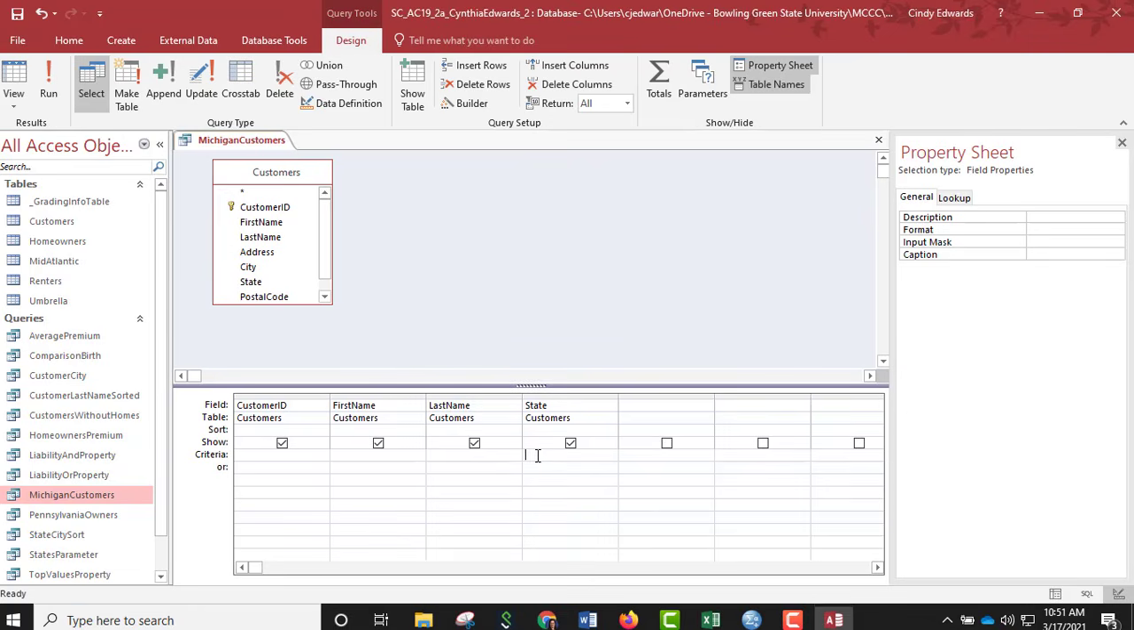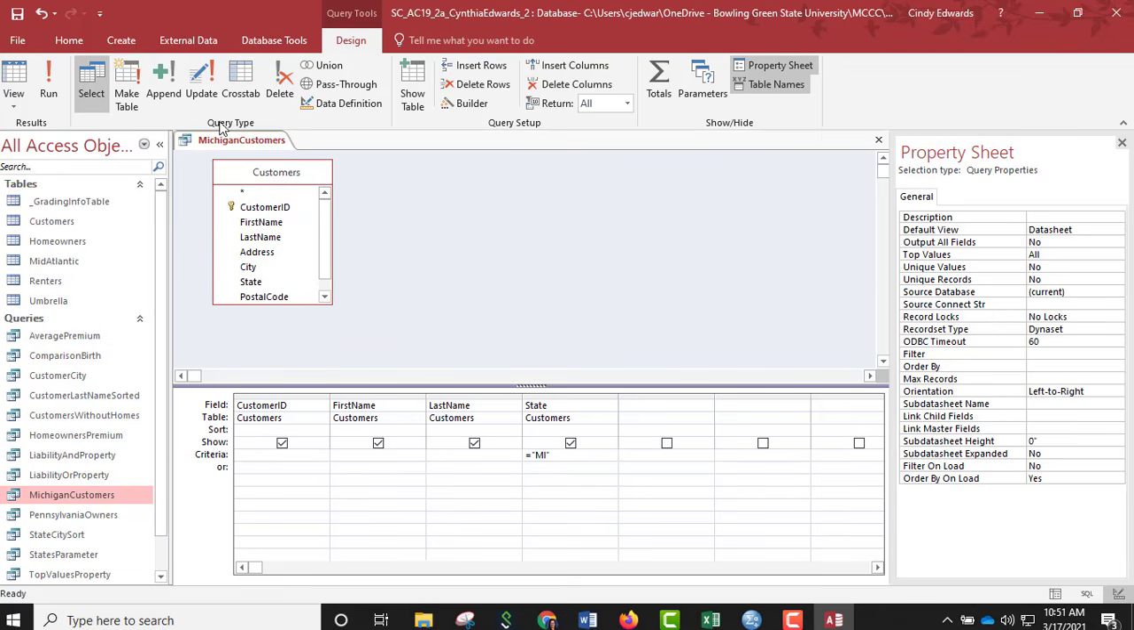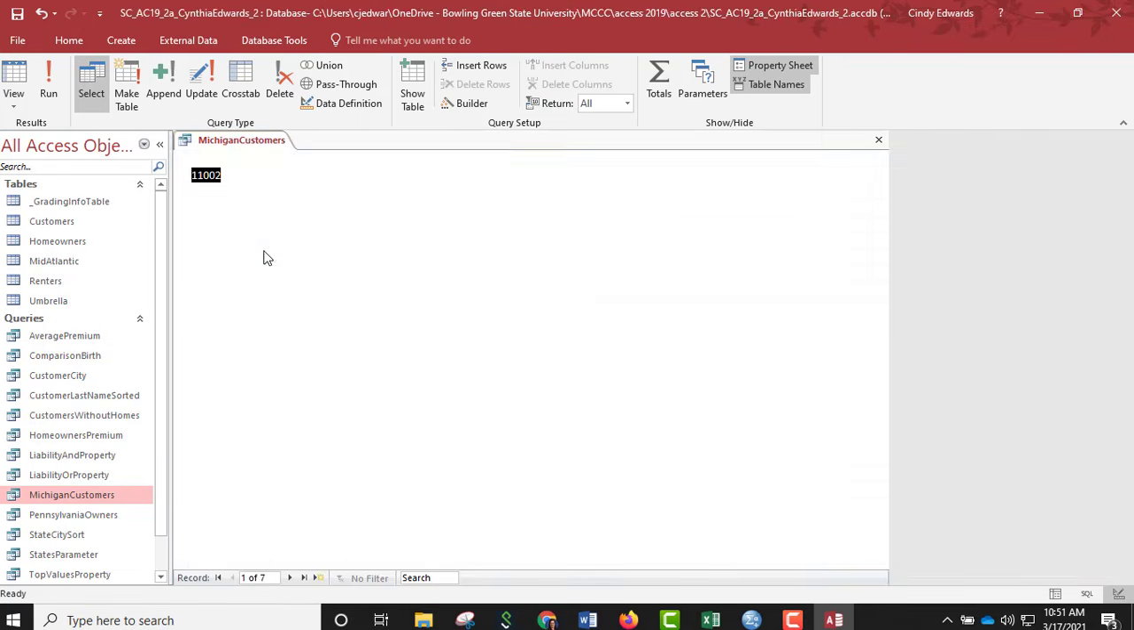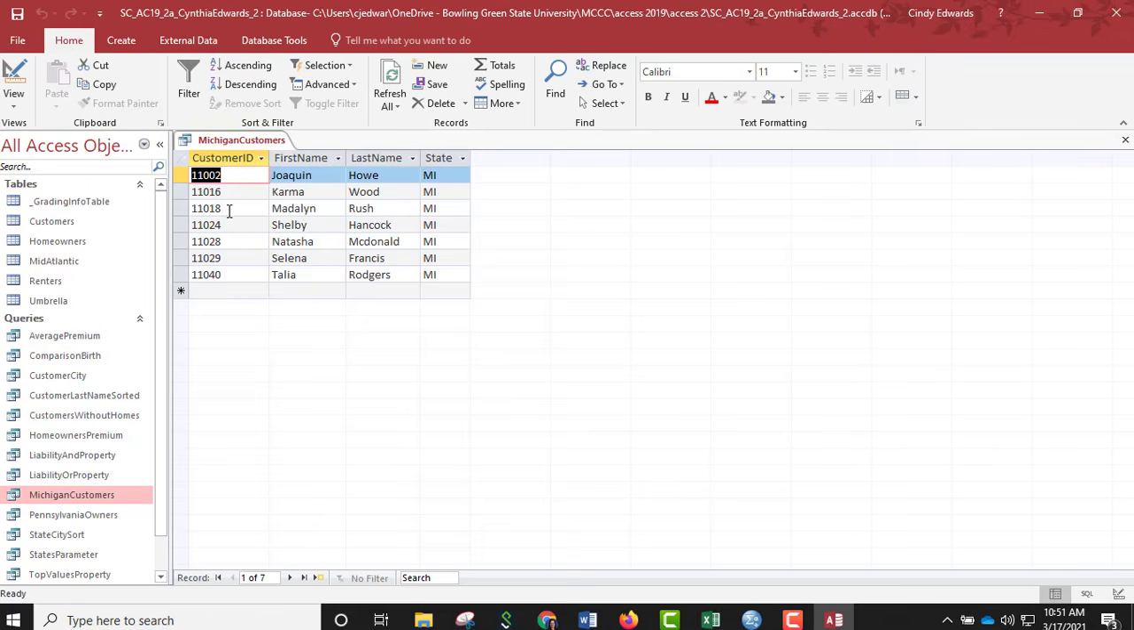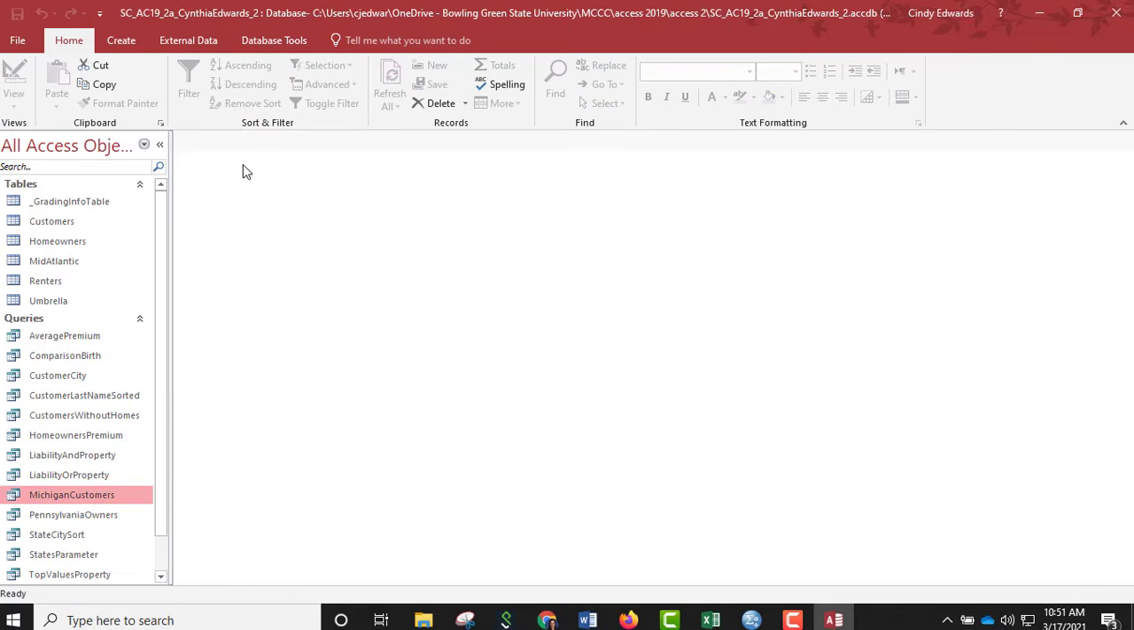Okay, so we are going to go to criteria and we're going to put equals, quotation mark, MI, quotation mark. And then just hit tab. And then we're going to save. We're going to datasheet view. And as the directions state, there should be 7 entries. Then you're going to close.